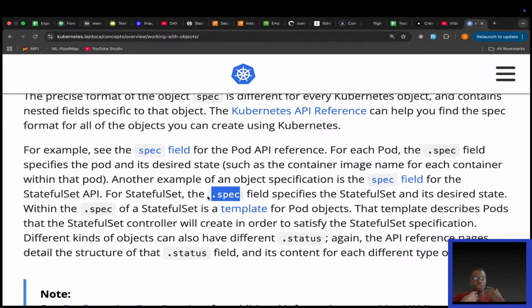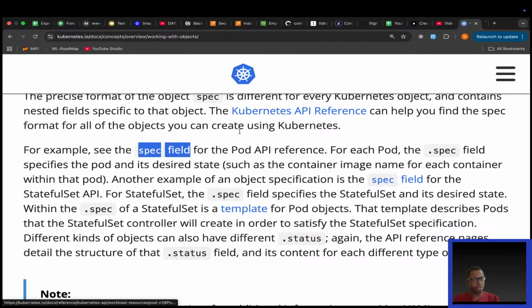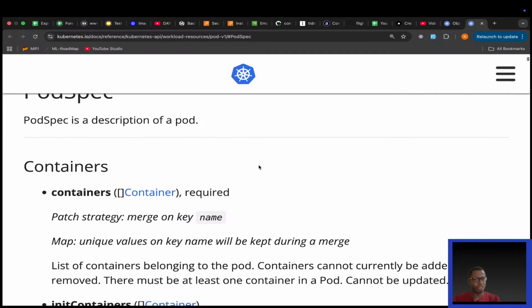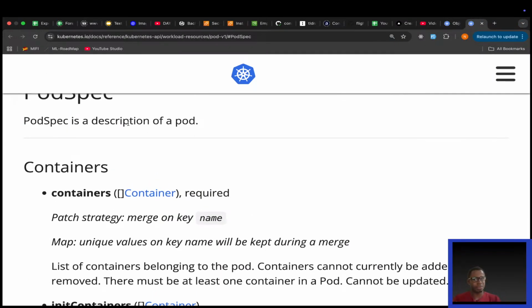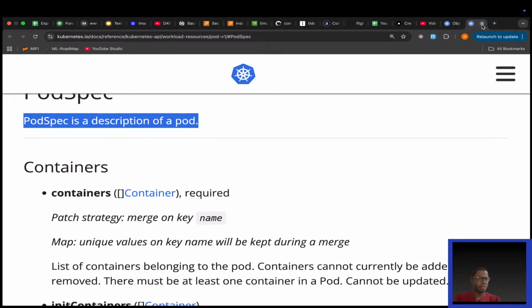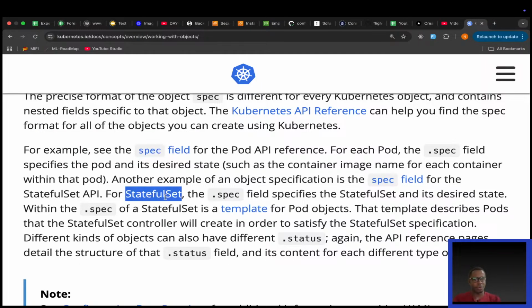If you want to describe your desired state, simply look up the documentation. Is what they're trying to say, okay? That if you want a pod, if you want to specify the spec field, okay, for the pod, go to the pod spec field, okay, the documentation, okay? You're saying pod spec is a description of a pod. Find it there, okay? They're saying if you want it for the StatefulSet, find it here, okay? And they're saying the Kubernetes API reference has everything you need, okay? So don't cram, okay? All right, I'll continue.